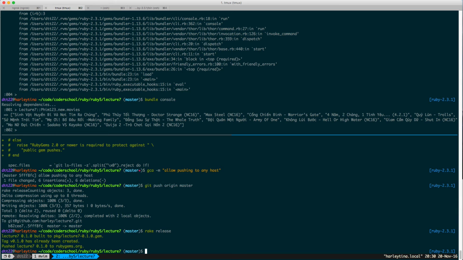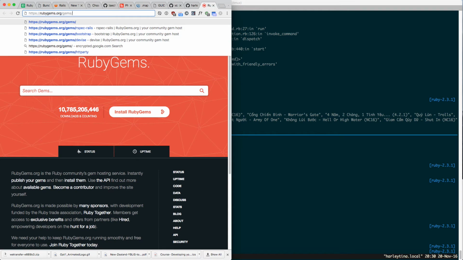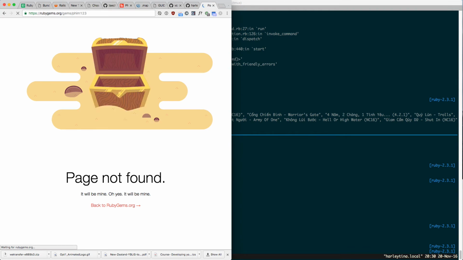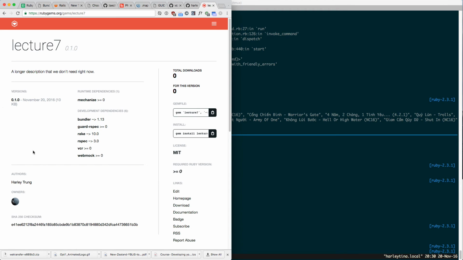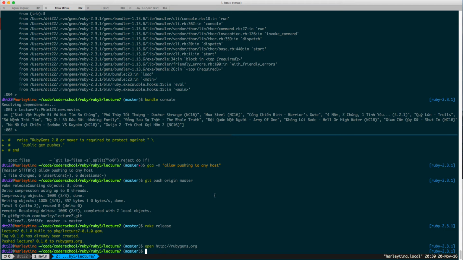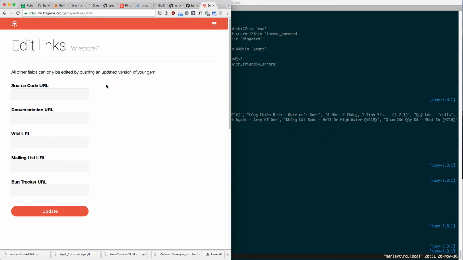All right, pushed to RubyGems. So you go to rubygems.org, and actually I should go to gem/film123. What is our gem name? Lecture 7. So on your computer, all of you, you can now see all the meta information is here. It knows where the home page is. You can edit some basic information in here, but the rest of the information is still in the gemspec config, right?